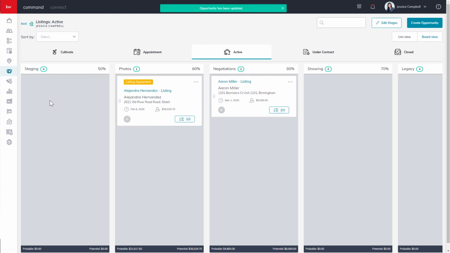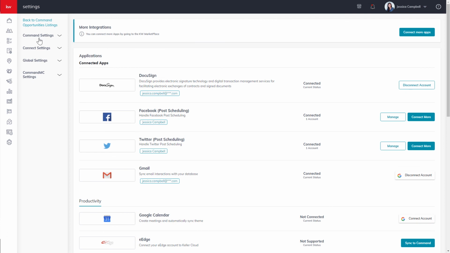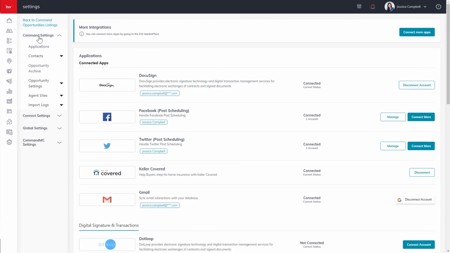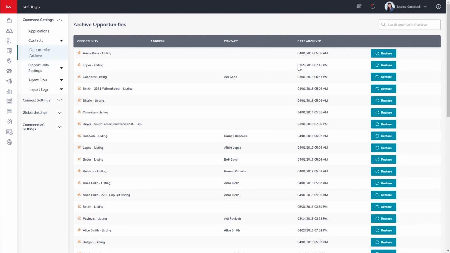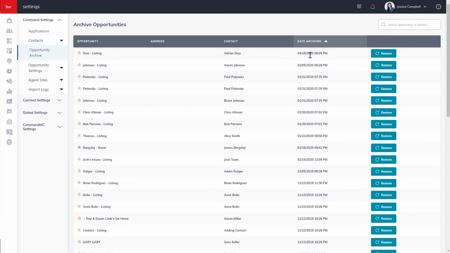Now, keep in mind, you'll always be able to restore an archived opportunity. If you go to your name at the top right of the page, choose Settings, choose Command Settings, and then Opportunity Archive. Click the Date Archived section, and you can sort this by when it was actually archived, and we can always click to restore. That puts it right back in our pipeline where it was before we archived it.